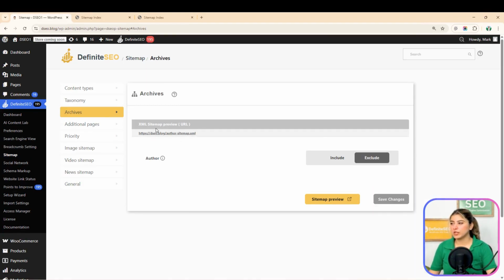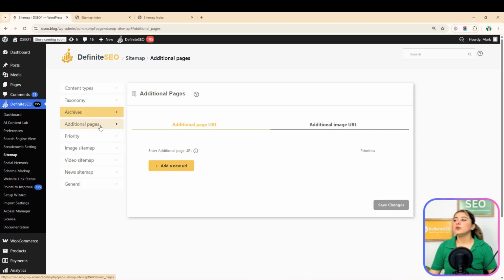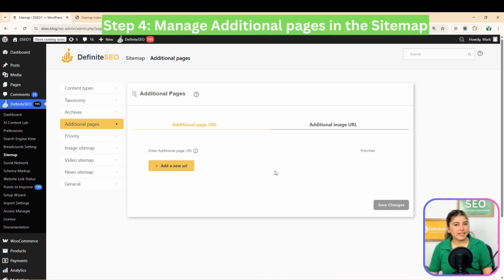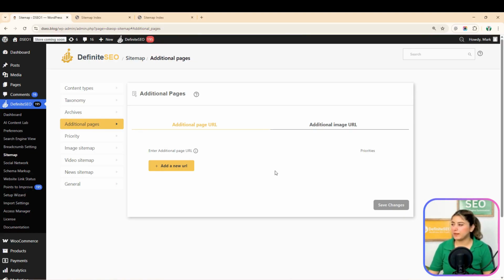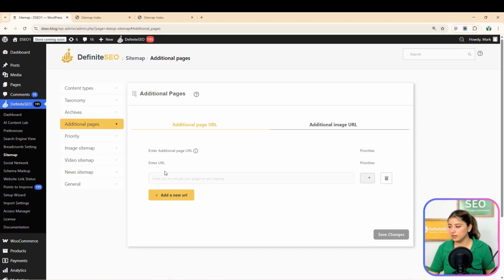Now the fourth option is here, additional pages. So some websites include static HTML pages or externally hosted images that are not part of the WordPress ecosystem. And for it, DefiniteSEO provides you two options here, additional page and also the additional image link. If you have any additional pages that are outside the WordPress ecosystem, then you can just paste the link of that page here. Like I'm going to paste any random link here. Like there is just a dummy page. I'm just pasting the link here.